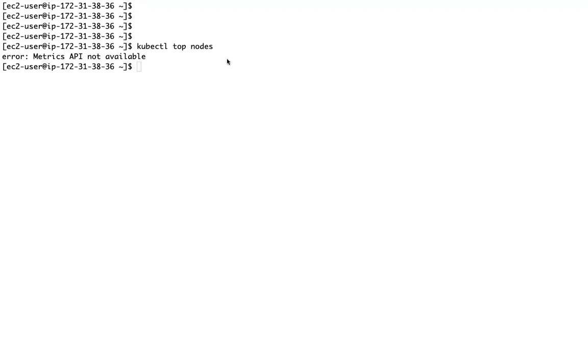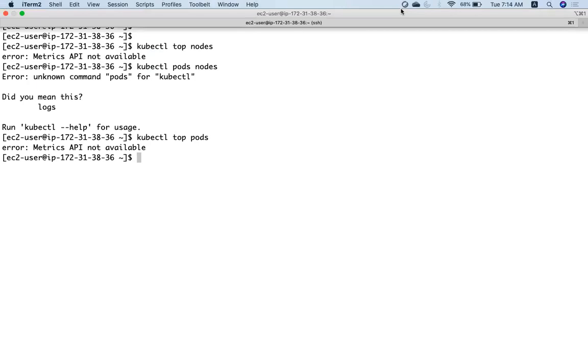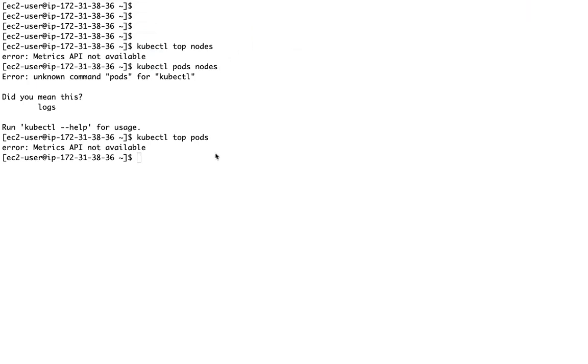As of now, if you see, did I have a metric server deployed? I want to see the pod utilization. I want to see the node utilization. Top pods. It's not available, right? So instead of last time, what I have done, I have applied a lot of YML files.